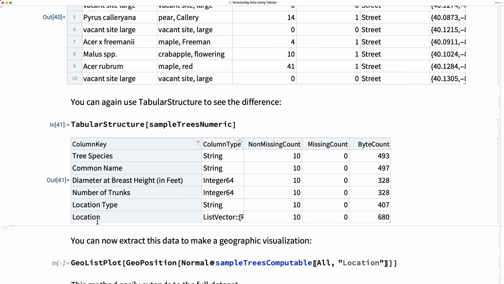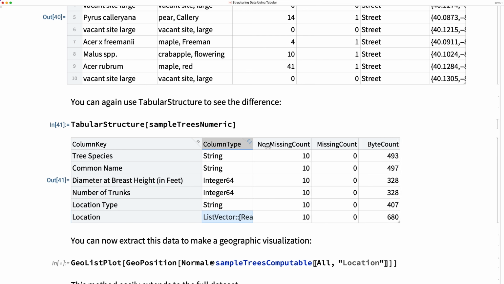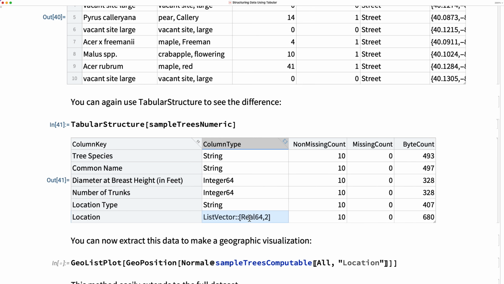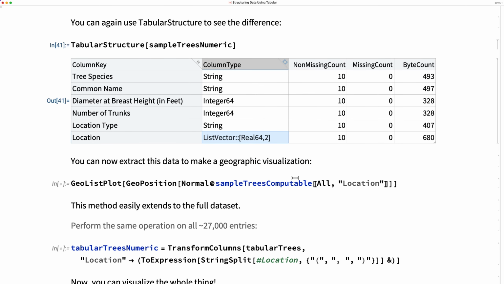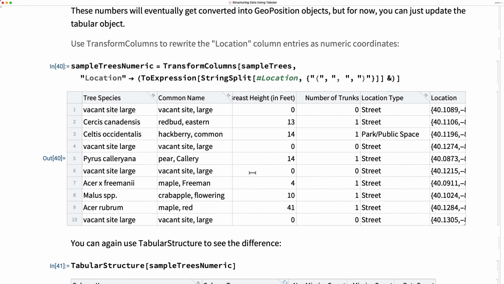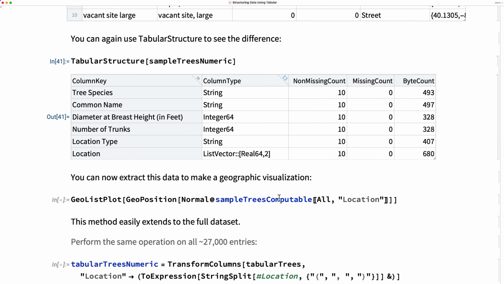So again, the location here, we've got list, real 64, and then it's length 2. And now we can extract this data and make a nice geographic visualization. All right, named this incorrectly here. Sample trees numeric.